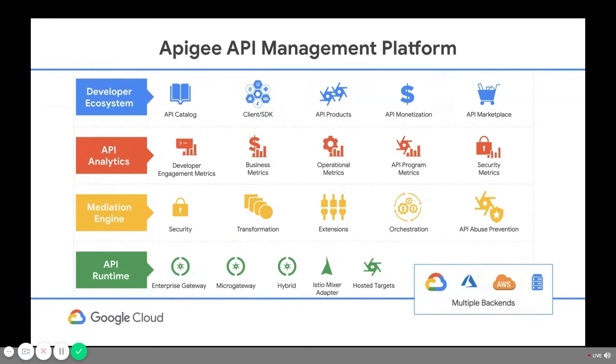So the whole hybrid strategy is what we bring to the table, where you can run your API management runtime anywhere, but we can aggregate the management platform into a single source. That helps reduce complexity, strengthens your governance model, and gives you flexibility in delivering your services where your service provider is.